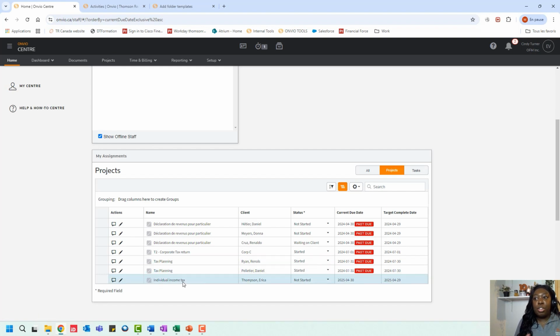Now, in regards to the project that we created together, if you remember correctly, that first task is actually assigned to a client, and that requires us to send that client a document request. A document request will allow us to send a request to a client so that he can send us all of the tax documents that are needed so that we can start the project. So that first task was for client Erica Thompson. So we have it right here.